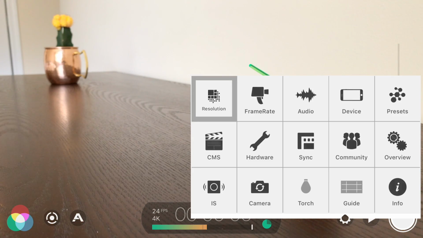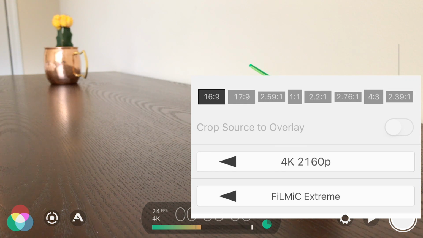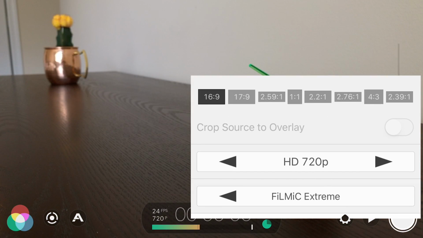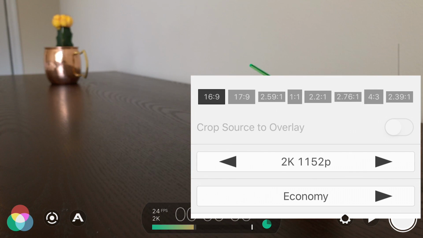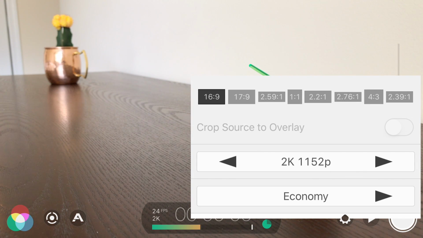And within the same resolution menu, you can also choose, of course, your resolution, which you can see I've got it set to 4K. You can go to 3K, 2K, 1080p, and even down to 540p. This is shot on an iPhone 7 Plus. Now, why resolution matters, of course, is you're just going to get more pixels the higher the resolution, and of course, you're going to have a lot larger file size the higher resolution you choose.